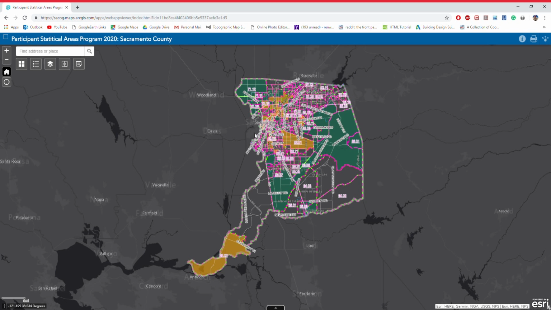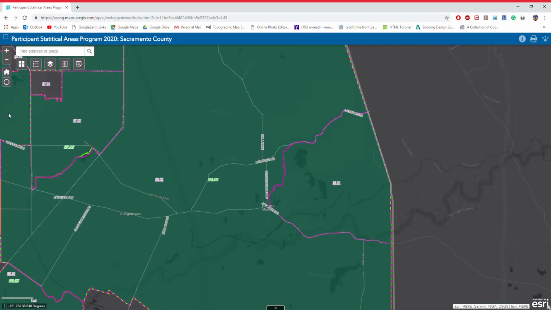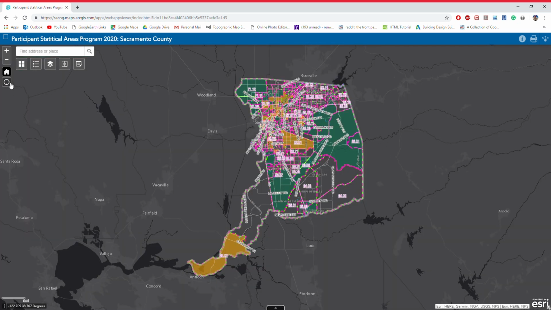So let's just say you're working away and you're looking at some certain areas, but you just want to zoom back out to see the whole region. Just hit default extent and it moves on to that. There's also a My Location button, so if you click on that, it will look for your location via your internet connection. The next one right here is Find Address.